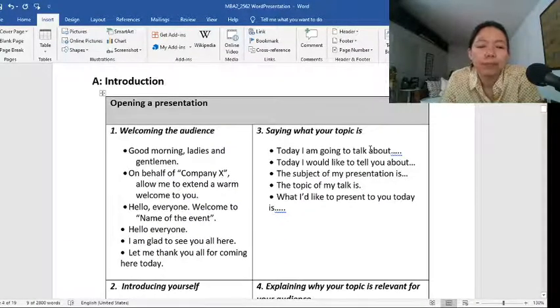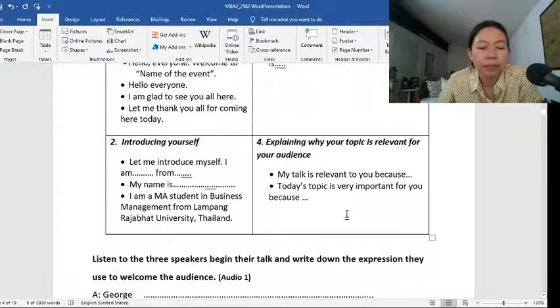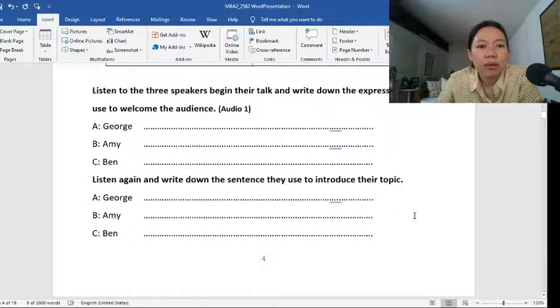Next, this page contains information about the introduction part of the presentation, so you can read more about how to welcome the audience and how to introduce yourself. These will be examples, some useful phrases, some common expressions that you can use. And below here is your first listening exercise. Listen to the two speakers begin their talk and write down the expressions they use to welcome the audience. So there are five listening audios in the handouts, and I'm going to share them with you as well.